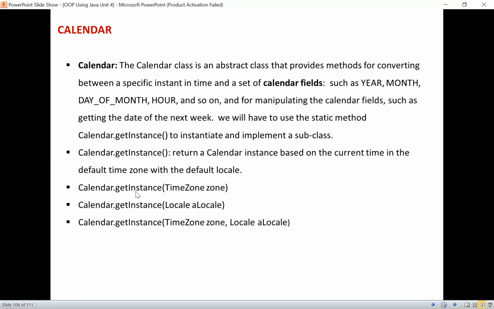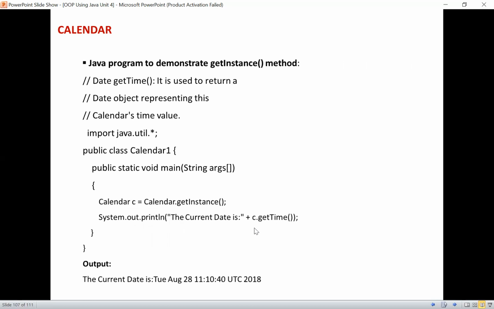Then there is Calendar.getInstance(TimeZone). That means it is going to specify the time zone, and here it is a local zone. So in this method, it is going to specify both the time zone and the local zone. That means here global time and the local time will get displayed.